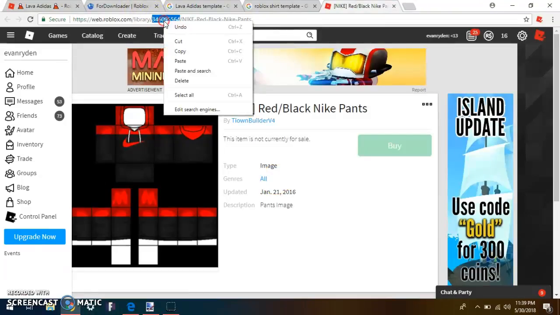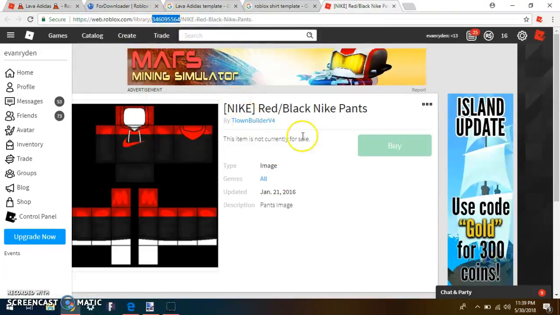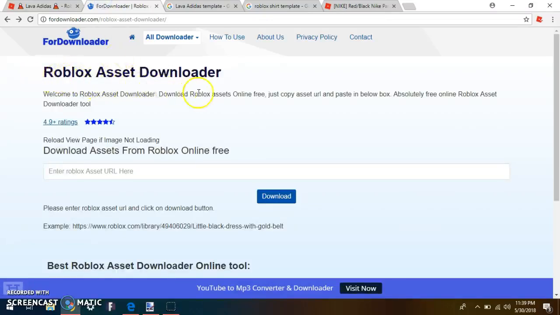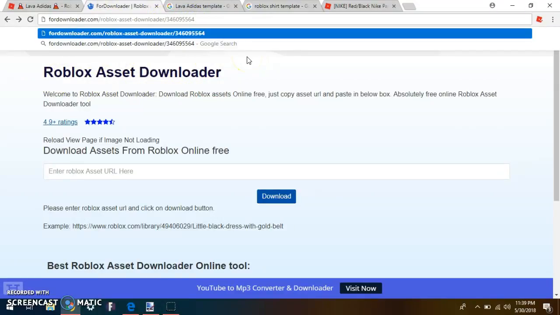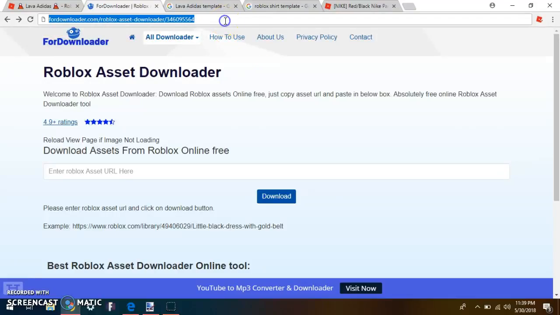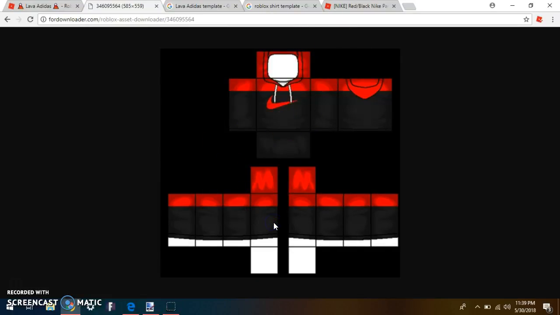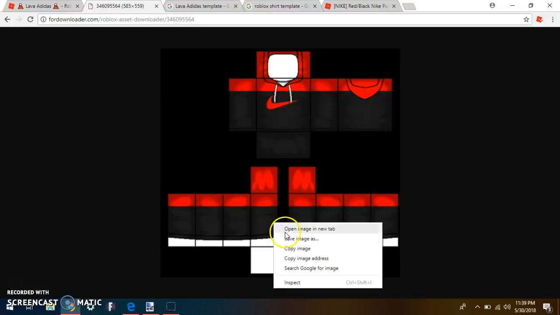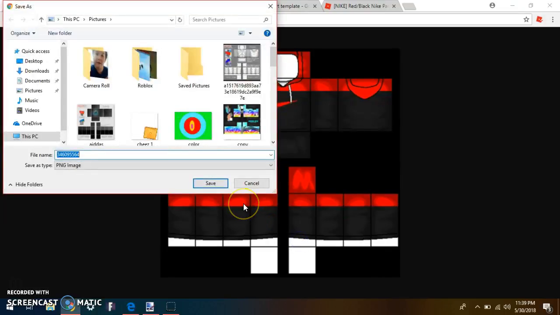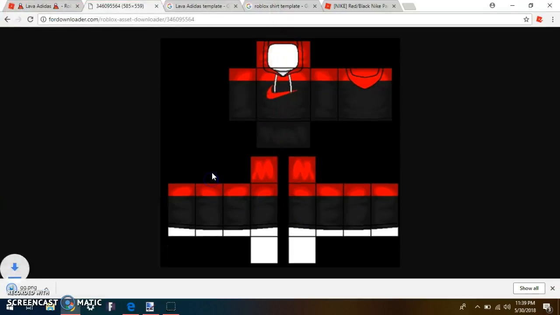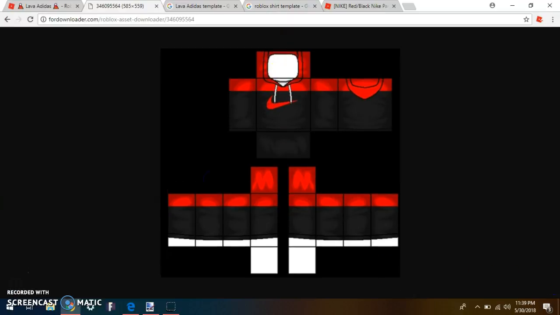I want to copy the thing. Once you get your template, then go here, Roblox flat download. See that flash right here? I'm gonna paste that thing in and type it in, and this image should pop up. Save image as. Name it whatever, GG. And then you already have it.